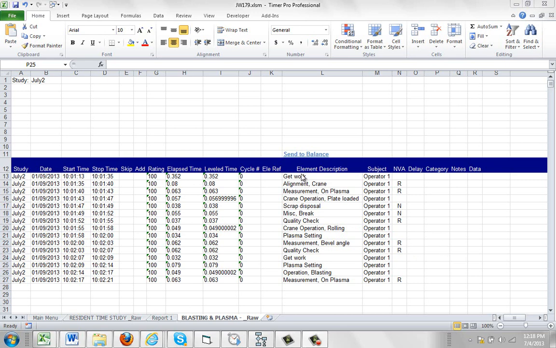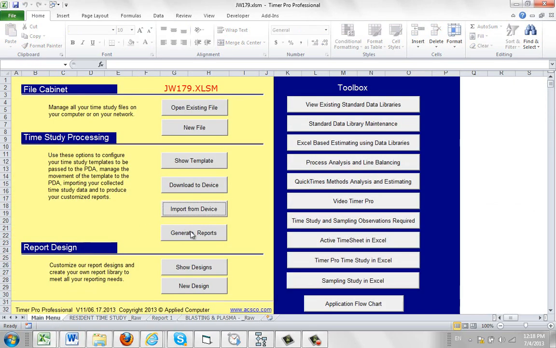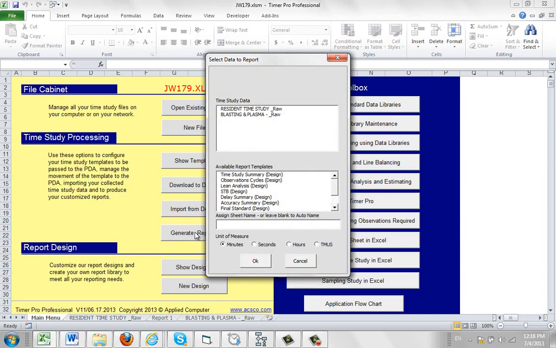In the previous video, we showed you how you could take the raw data and send it directly out to the balance. You might want to do the same with the summarized data. So to do that, you would go to the main menu. You would select Generate Reports. And I'm going to select the Blasting and Plasma one. It's the one we looked at.